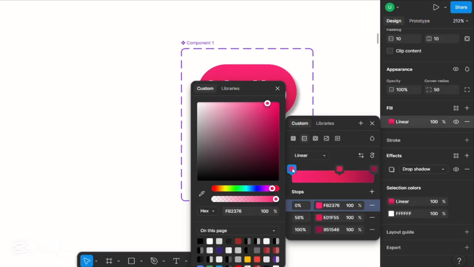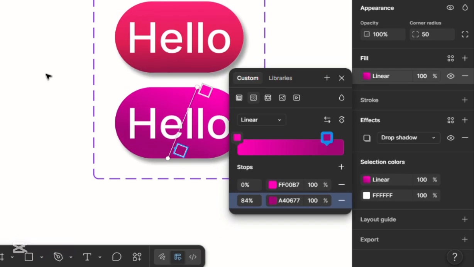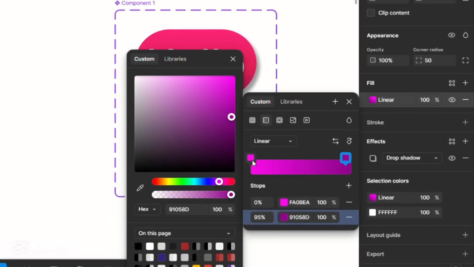Now change the text and fill color of the second button so you can easily notice the differences when interacting with it.